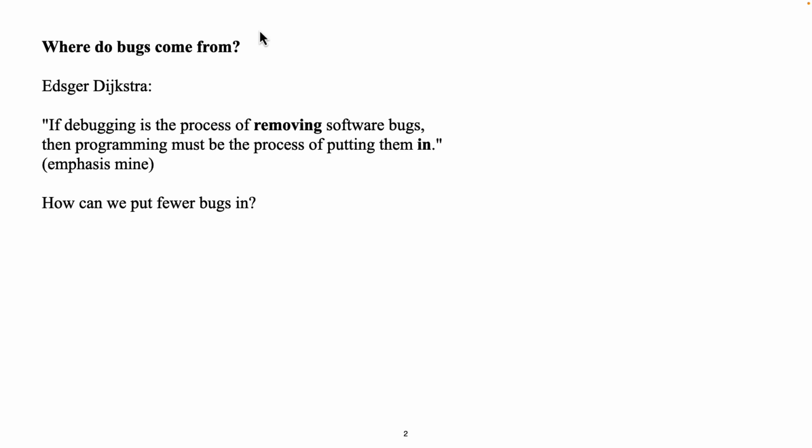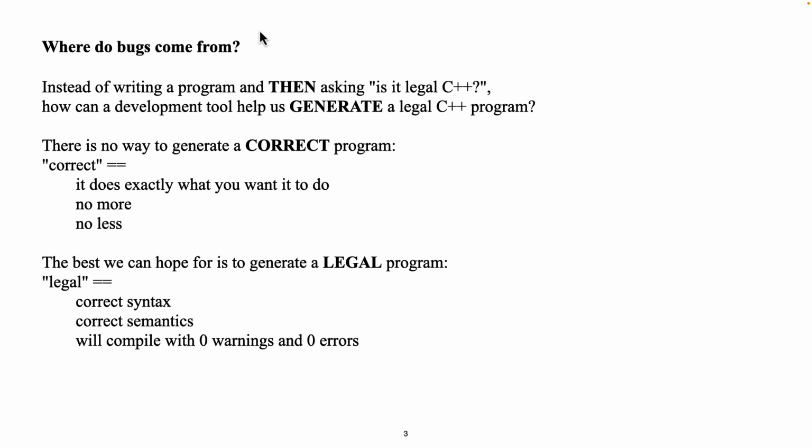Edsger Dijkstra, a famous Dutch computer scientist, said, "If debugging is the process of removing software bugs, then programming must be the process of putting them in." How can we put fewer bugs in? Well, part of the answer is good habits, but a better part of the answer is to automate good habits by creating a development tool that embodies those good habits.